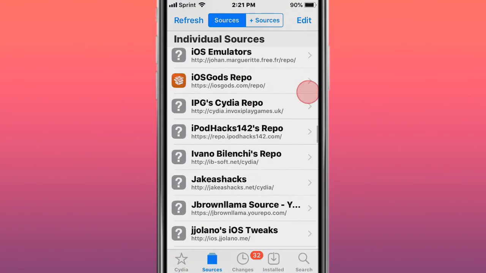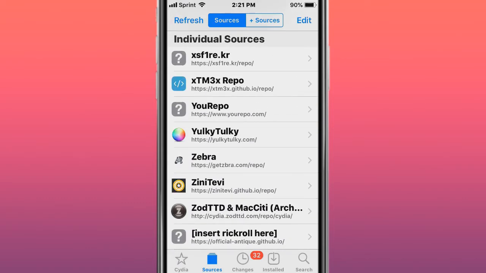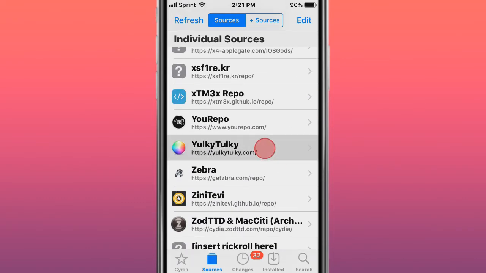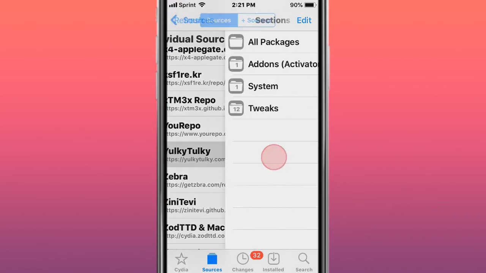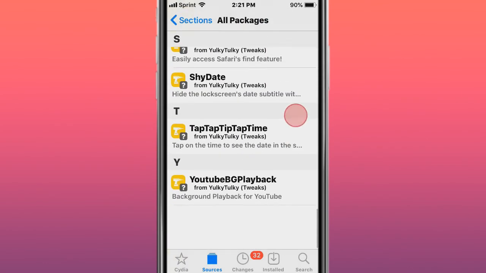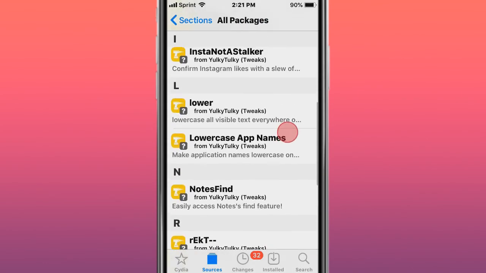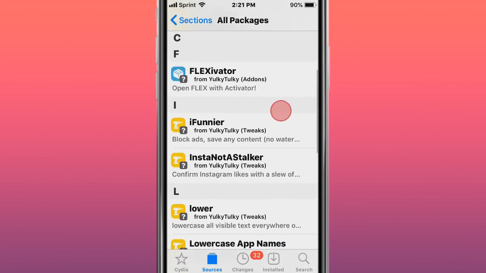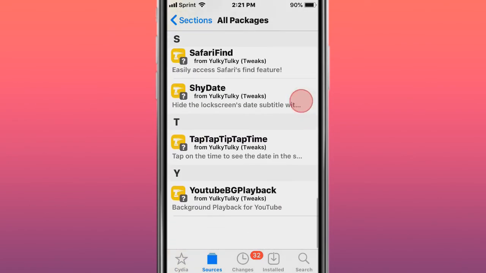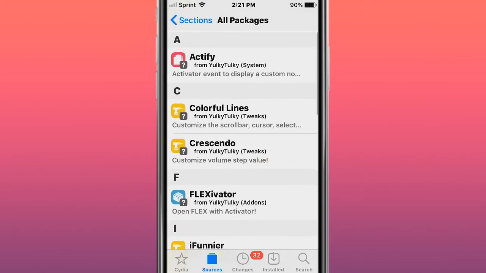I think I do have it. I have a bunch of sources just to make these top tweaks videos. But right here, Yokitoki, that is the repo. All the tweaks on here, there's about 14 tweaks. These are all free for the Christmas special. So make sure you download these while they are free for Christmas.